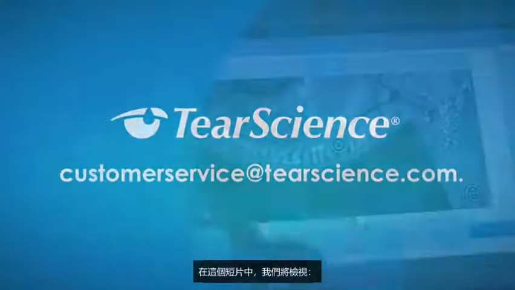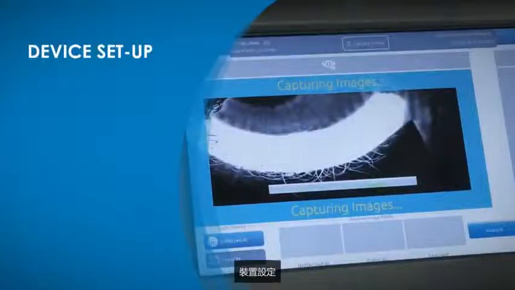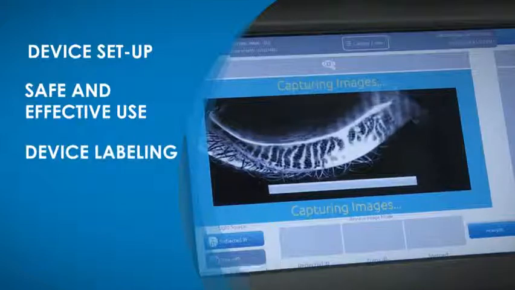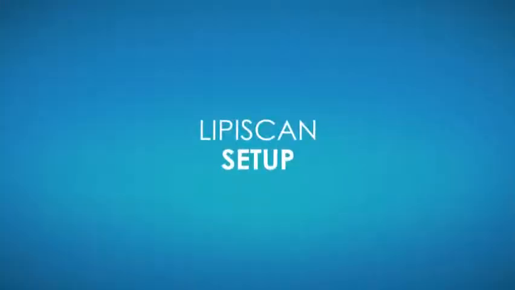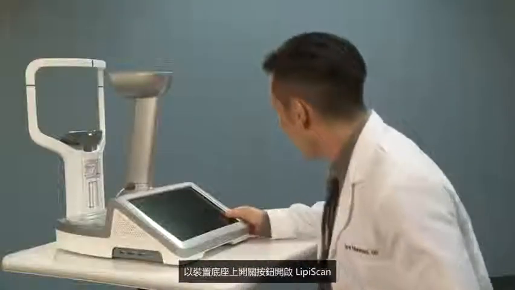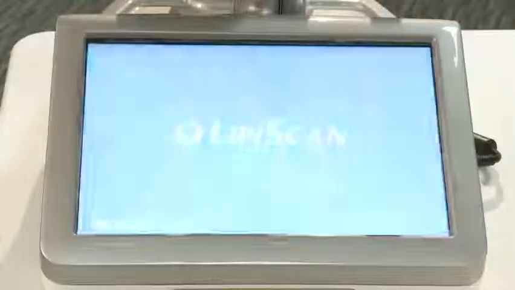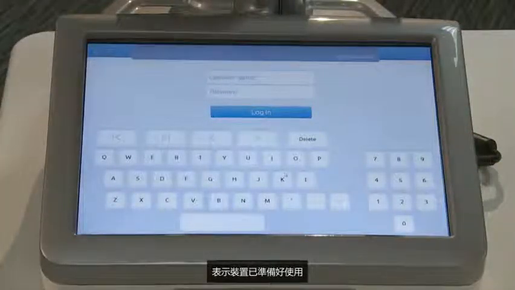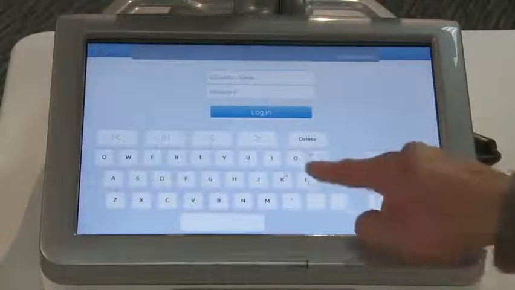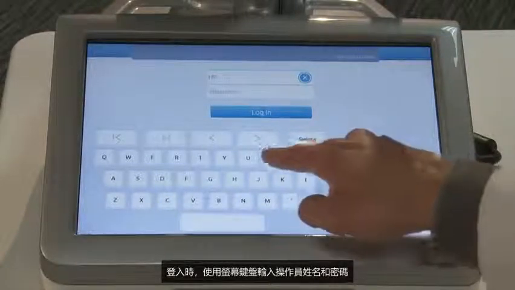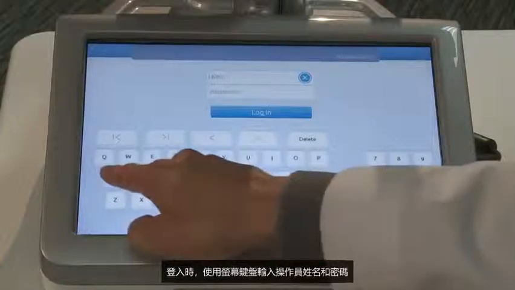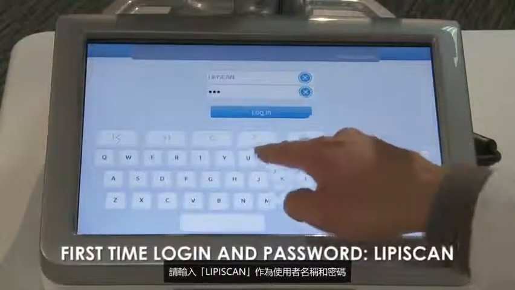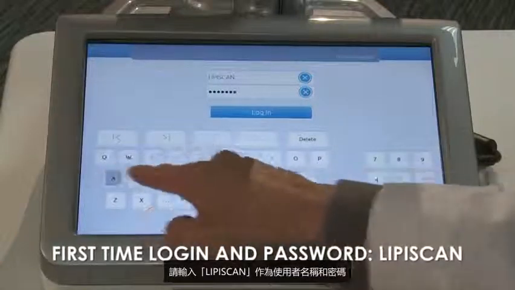In this short video, we will review device setup, safe and effective use, and device labeling. Power on Lipiscan at the device base. Touch the screen when the initialization screen is displayed, indicating that the device is ready for use. To log in, enter the operator name and password using the on-screen keyboard. If this is your first time logging in, enter Lipiscan for both username and password.